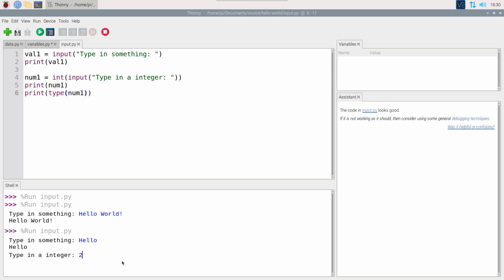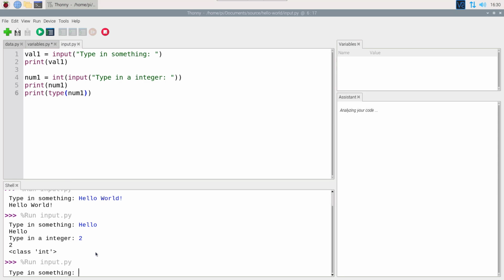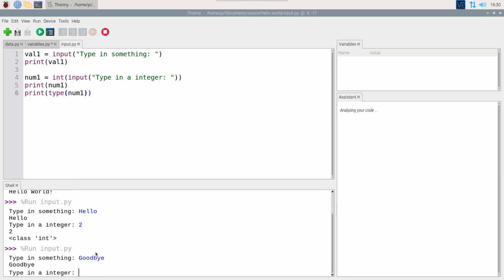Now I'll type in an integer. I'm going to punch in 2, and it's going to print out 2, and it's also going to tell me that it is an integer. Now, if I run this again, I can type in something completely different. I can say goodbye, and it's going to echo goodbye back to the console.